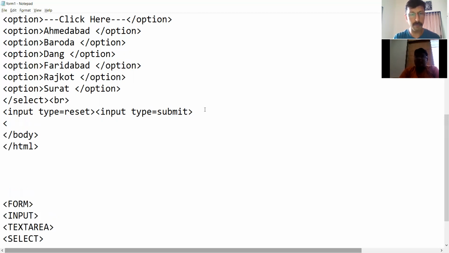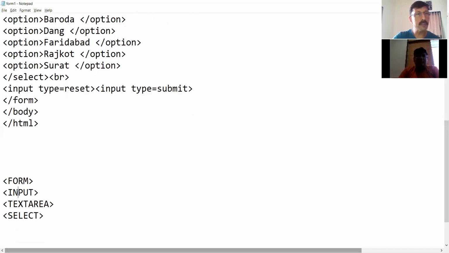But let us quickly understand. The first one, form tag. Form tag indicates the beginning and end of a form. Whenever you want to create a form, you need to write form. You start with form, and where you are completing your form, for example, here, we have not mentioned it, but we now write /form. So form is used to indicate the beginning and end of a form. Input is used to create 6 controls: text box, password box, checkbox, radio button, reset button, and submit button. 6 can be created using the input tag.